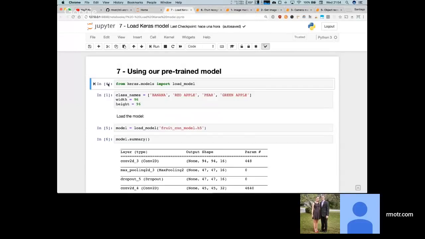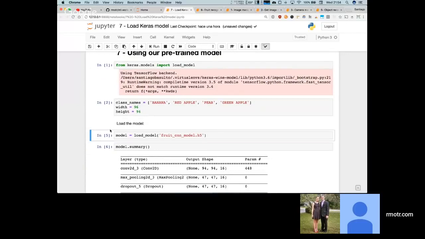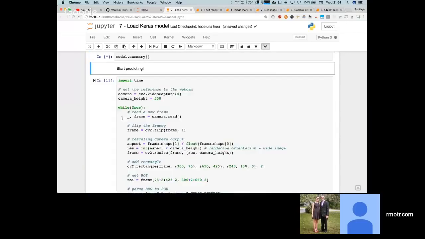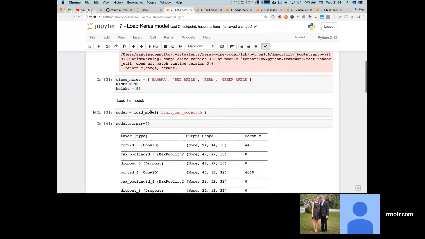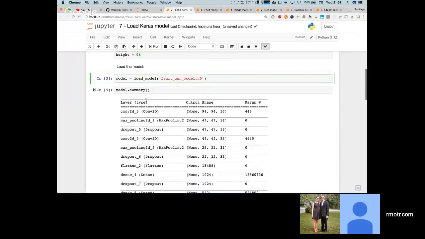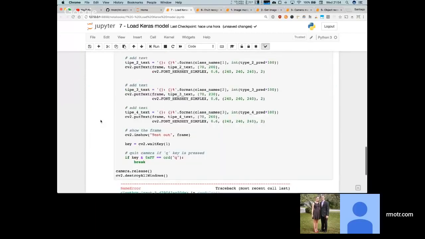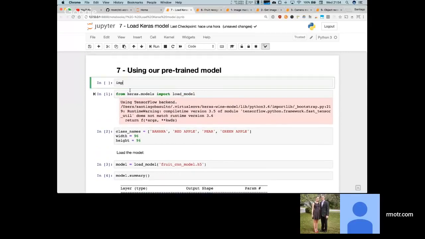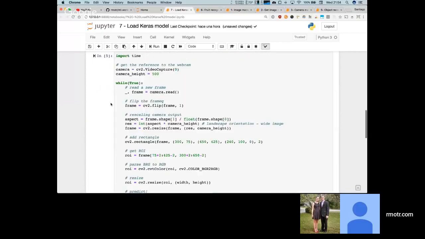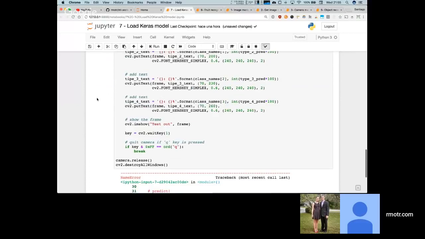Once you have the model, you can actually import it. Load the model with that H5 file, and the summary is pulled. So this is a different notebook, okay? This is pulled from my hard drive, just pulling the model. In this case, I have to do the imports. I'm missing a bunch of imports here, probably.